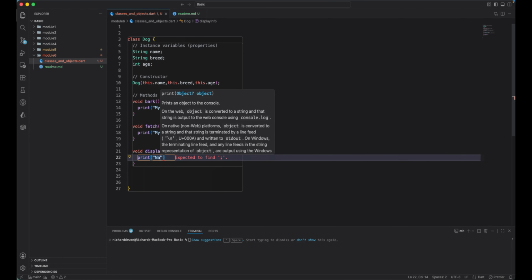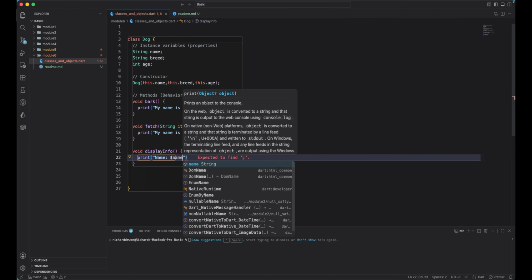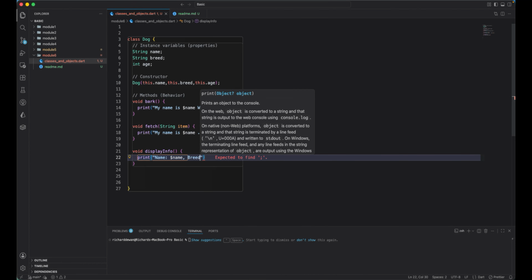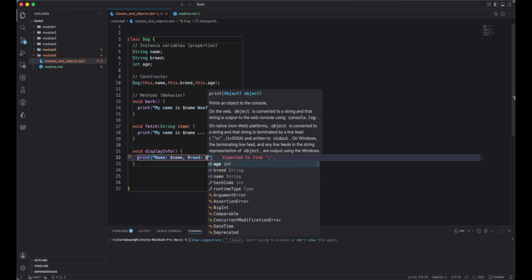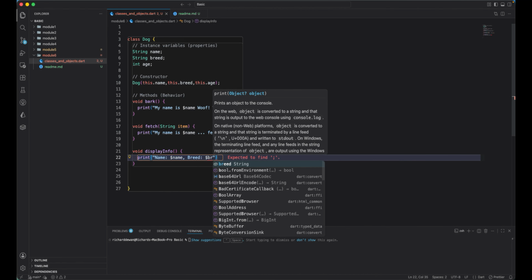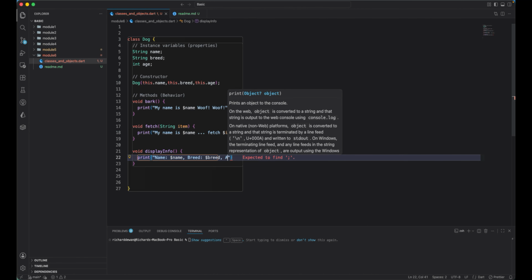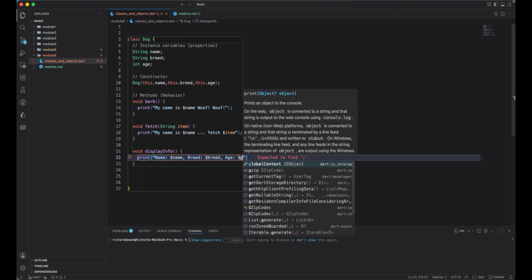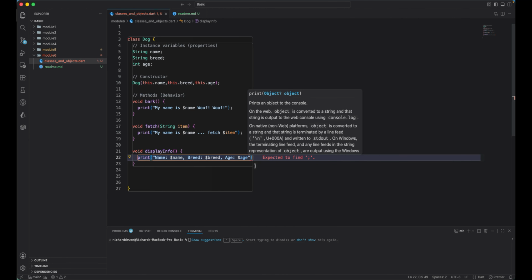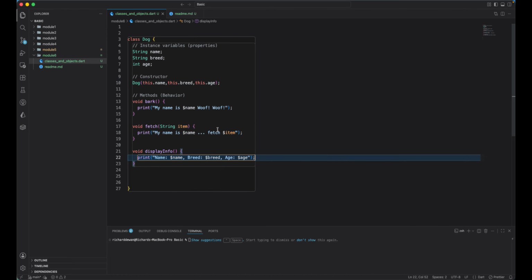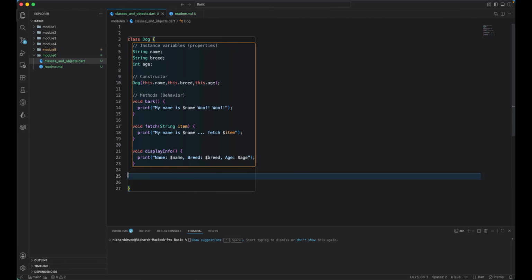That will be the name, right? And then we also have the breed, and we also have the age as well. So finally, let's save the age over here, and that's how we create our first class: using the keyword class and giving it a name. In this case we are giving it Dog, and inside the curly braces we are going to define our properties as well as the behavior.